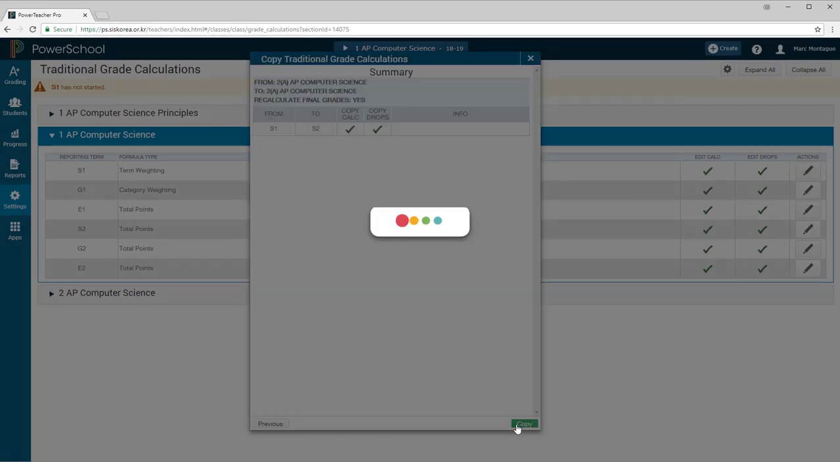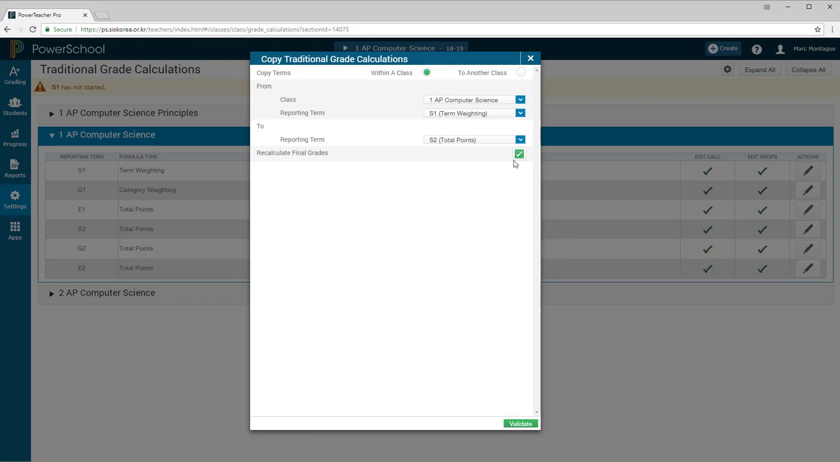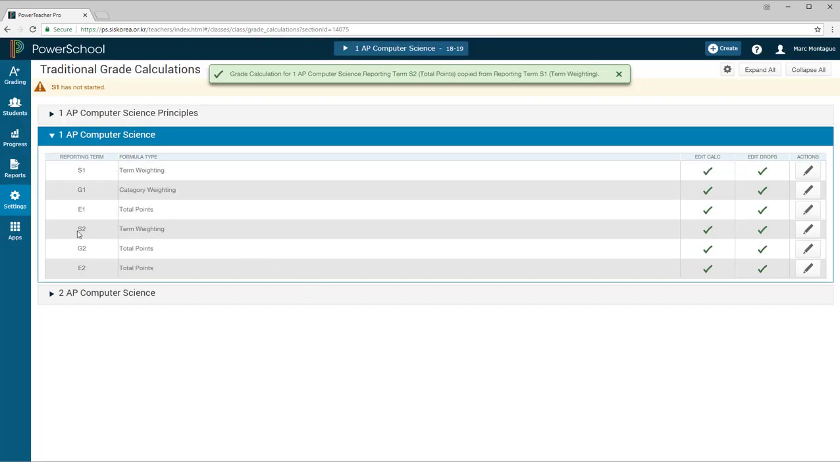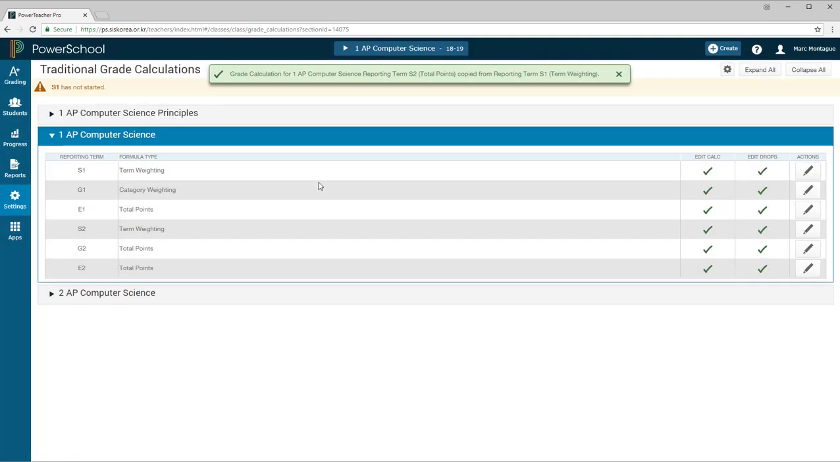Okay, hit validate, and I get a little summary saying, is this what you want to do? You want to copy from S1 to S2? Yes. This is a really good thing to check, because if you have made a mistake, you can click the previous button. It says recalculate final grade, so they're just double checking, is this what you really want to do? Because this will affect the grade. So we're going to hit validate. Yep, that's exactly what I want for my summary. I'm going to hit copy, and then you'll notice down here S2 has been updated. Let's double check, click on the pencil, and sure enough, 85/15 is there. That's perfect. And now I want to repeat that process for G1 and E1.